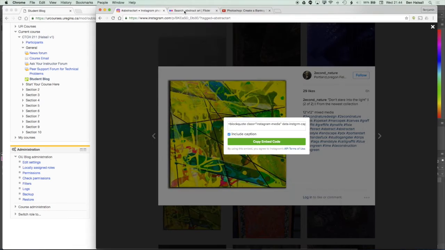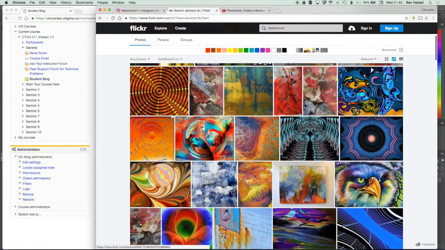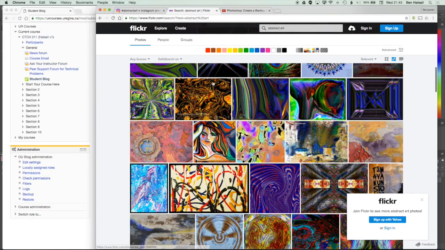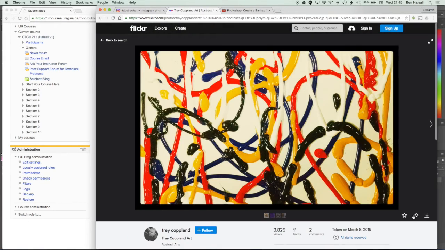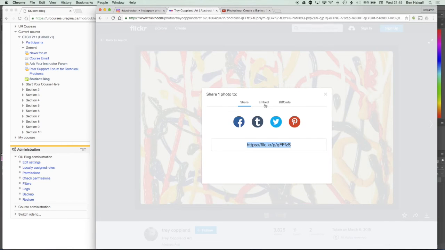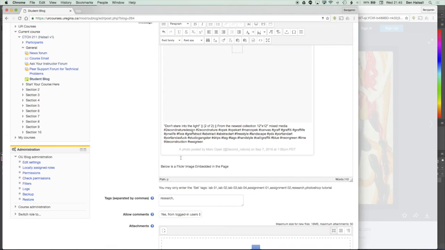So we'll jump to Flickr, and we've done another search for abstract art. So I'm going to scroll down here and find an image that I want to share. So I'm going to click on this painting and come down to this arrow at the bottom right on Flickr, click on that, and so you can see here I can get the embed code that I need to copy, that I can then go ahead and paste into the code of my blog post.